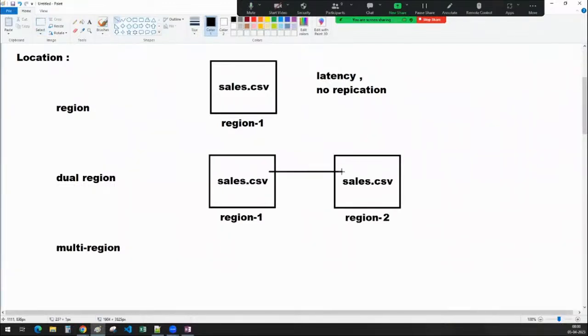What is the advantage, sir? If region 1 fails over or crashes, your data will be available all the time. Your data will be available from this region too. So this is the advantage. This is what I am calling replication.